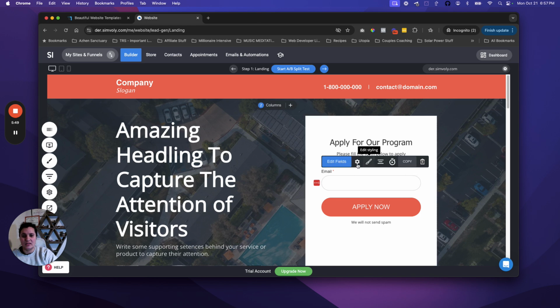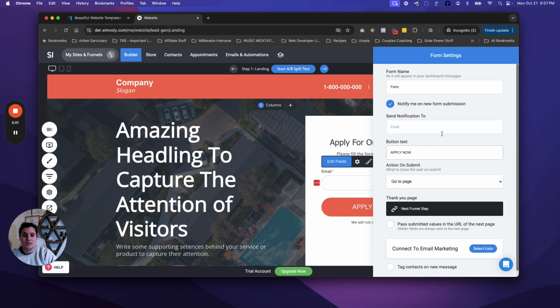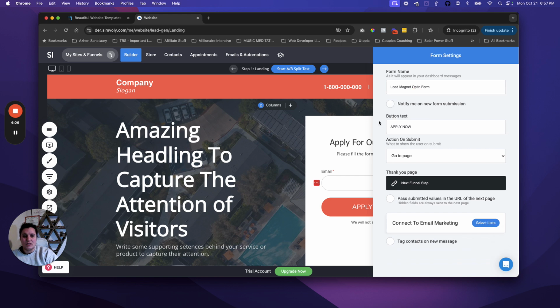So when I click on it, I'm going to go to settings, and I'm actually going to rename this form so that I know what it is. So I'm just going to call it lead magnet opt-in form. And right now, I actually don't want to be notified when somebody submits their email, because I assume that there's going to be quite a few here. But, you know, if you want that little bit of dopamine hit, you can definitely do that.